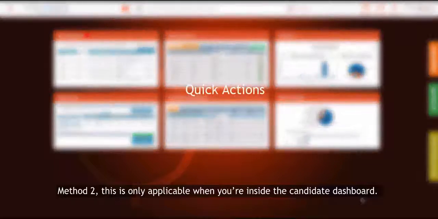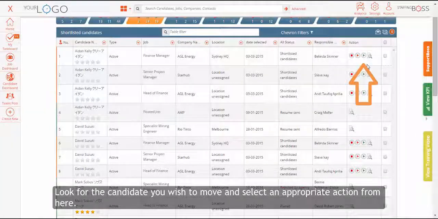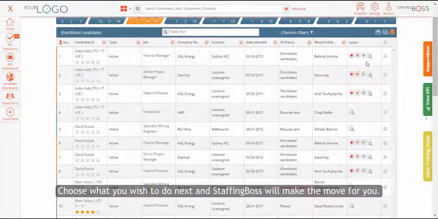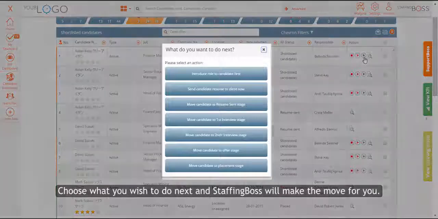Method 2. This is only applicable when you're inside the candidate dashboard. Look for the candidate you wish to move and select an appropriate action from here. Choose what you wish to do next and Staffing Boss will make the move for you.